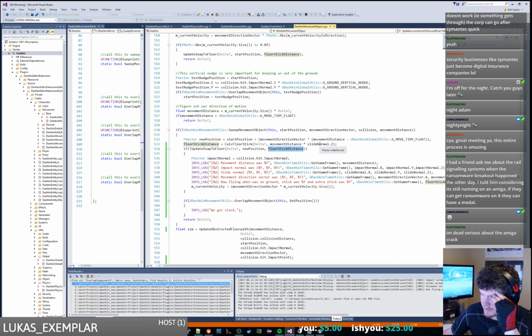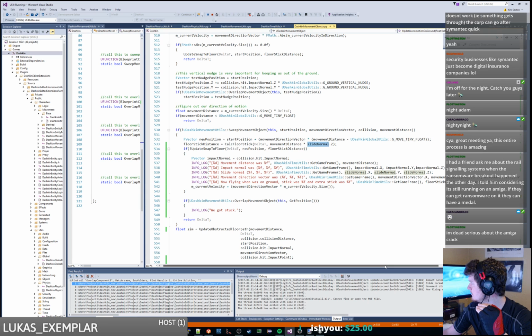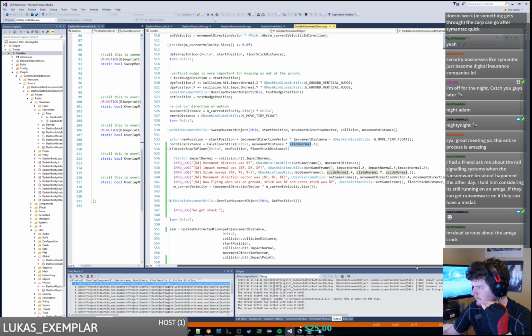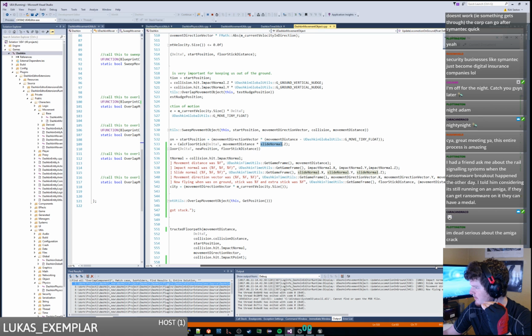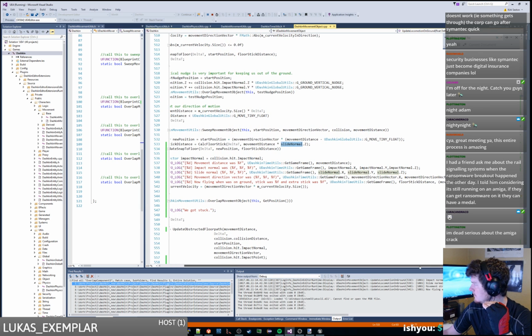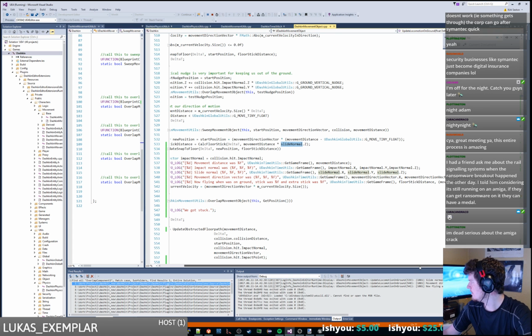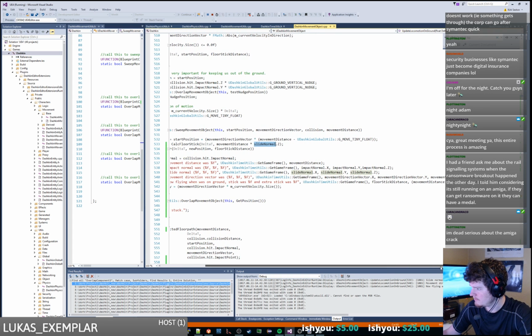I guess it shouldn't be slide normal Z, it should be the actual. Actually, it shouldn't matter. Movement distance times movement direction vector. The movement distance was 159. Stick was 115 though. The extra stick, like movement distance times move direction vector.